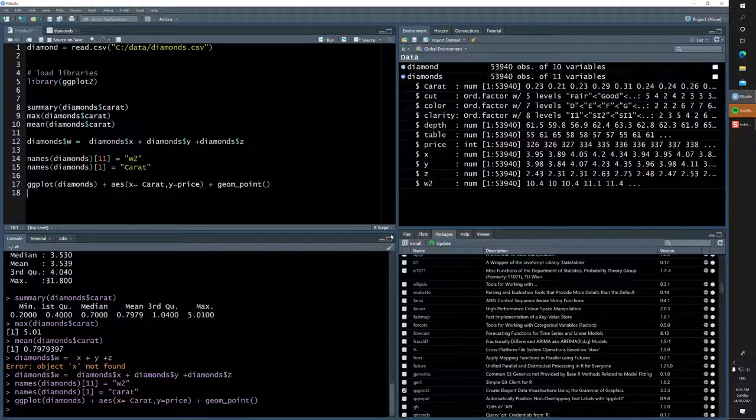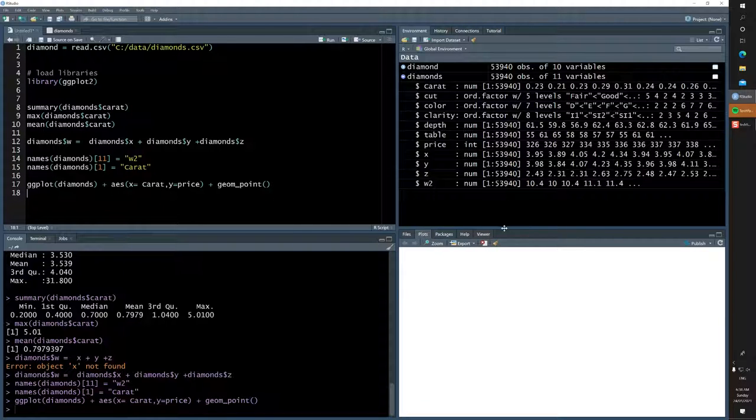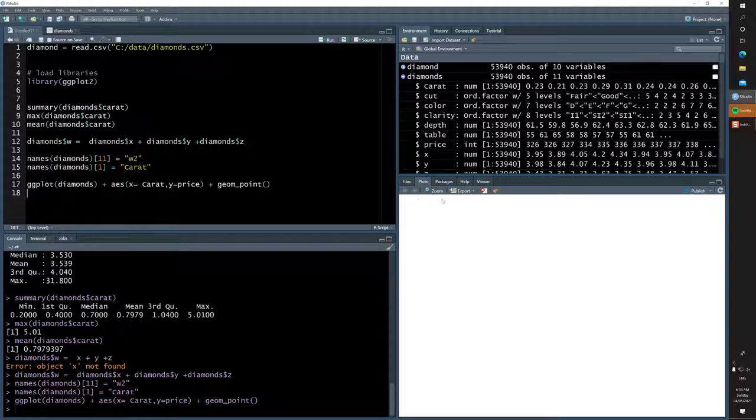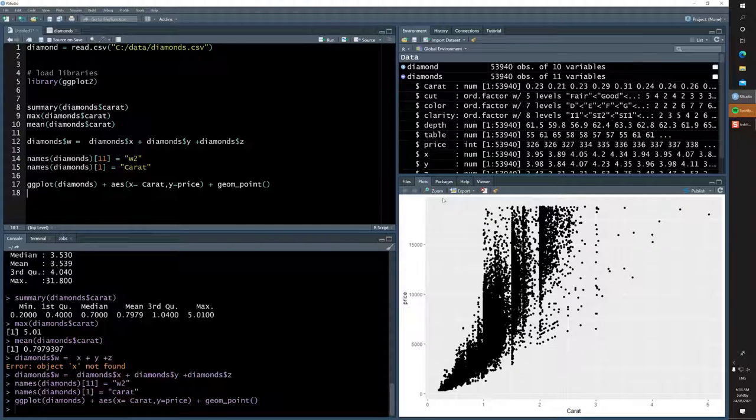Once you get your plot, you'll have to go to Plots here, and you should see it come up. Just give it some time. As you can see, it's not the nicest looking plot, but the nice thing about ggplot is you can customize this in so many ways.